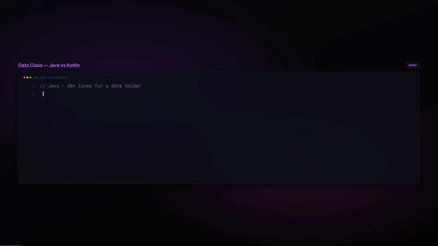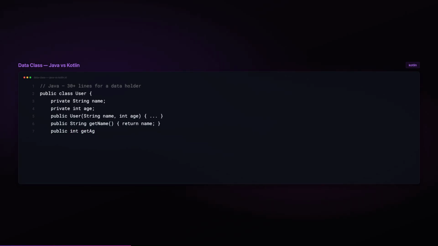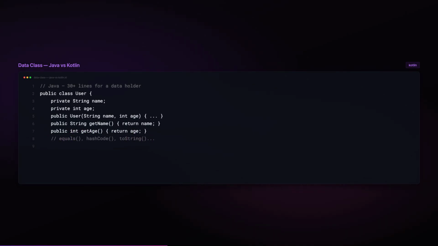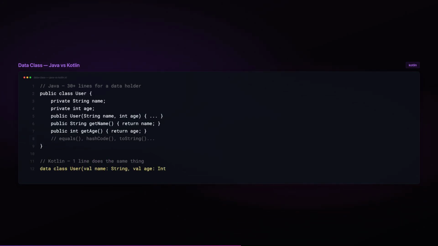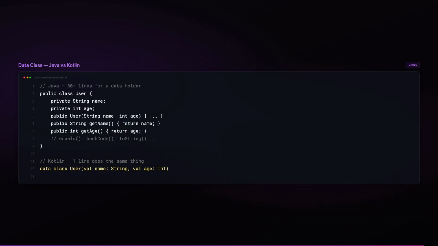Let us compare Kotlin and Java side by side. In Java, a simple data class needs a constructor, private fields, getters, equals, hashcode, and toString methods. That is easily over 30 lines of boilerplate code. In Kotlin, the data class keyword does all of this in a single line. The compiler generates everything automatically.